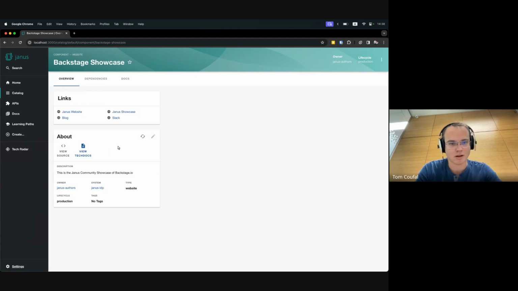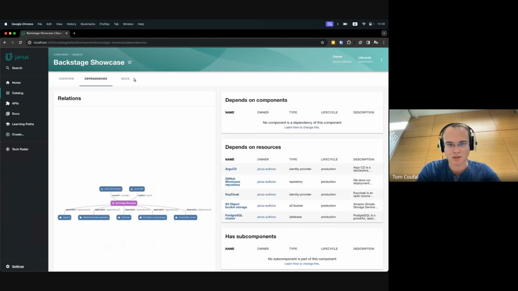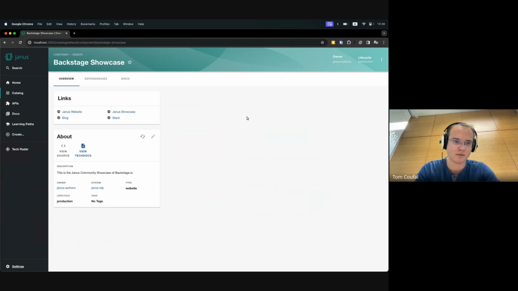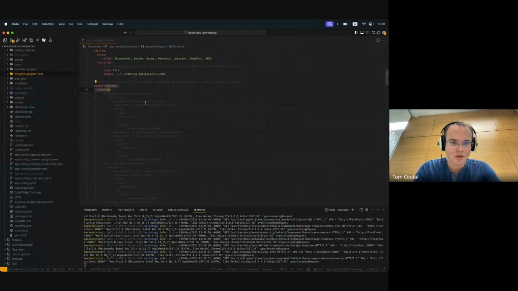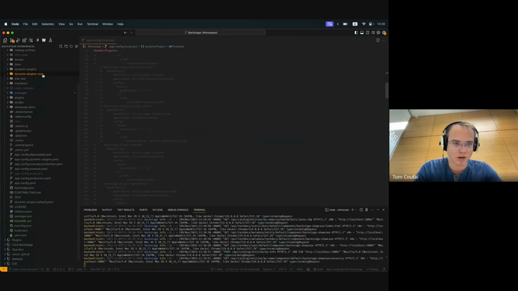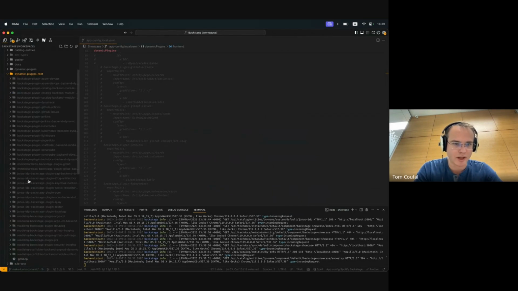We have links card, about card, we have the dependencies, standard Backstage stuff, but nothing special, nothing interesting here. So what we can do is enable particle plugins which are already available in our library of dynamically loaded plugins. These can be added after you build a container as a mounted folder, so you don't need to have it part of the container build.